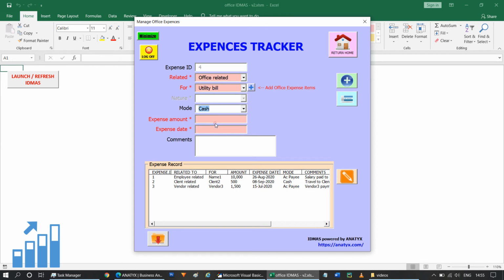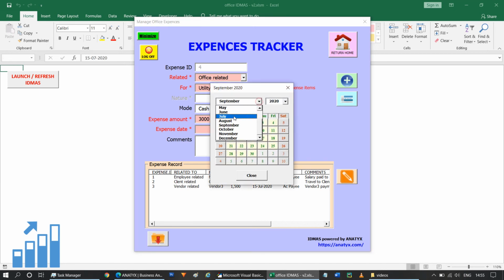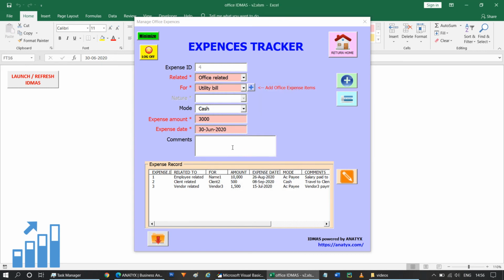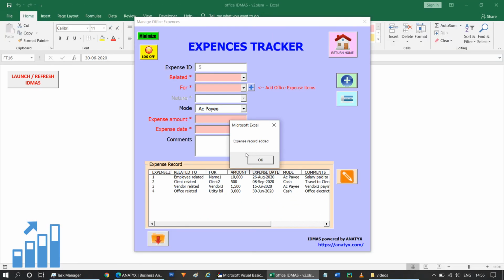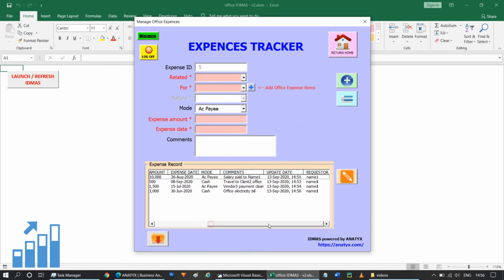It's a cash payment. The amount was, for example, 3000, and the date when the utility bill was paid was 30th of June. I will put in a comment: office electricity bill. Once the information is updated, click on the plus sign and the expense record is also added. So that is how you go ahead and add the expenses.